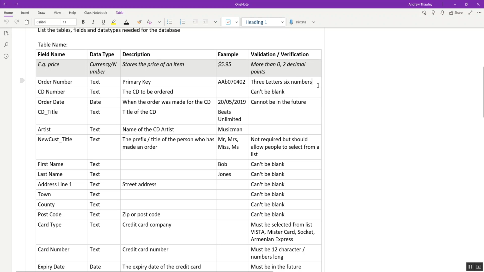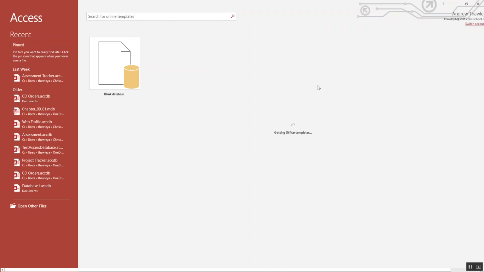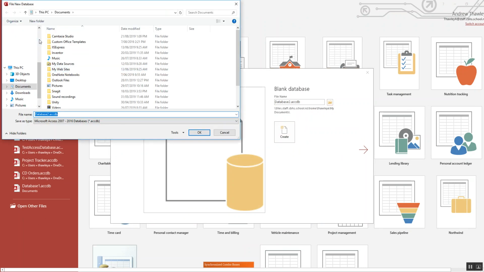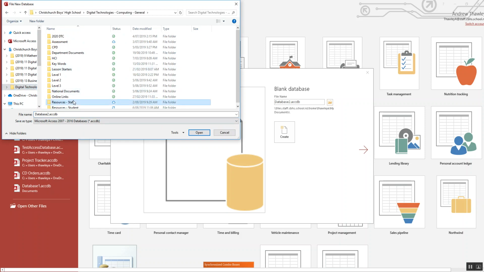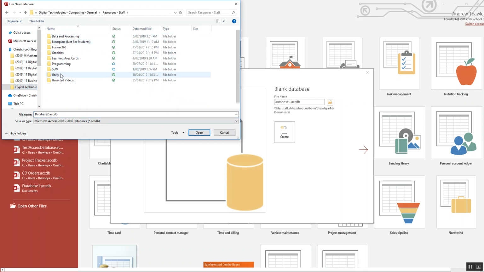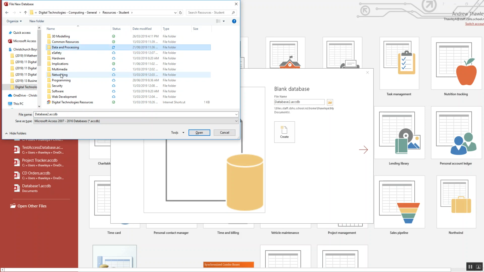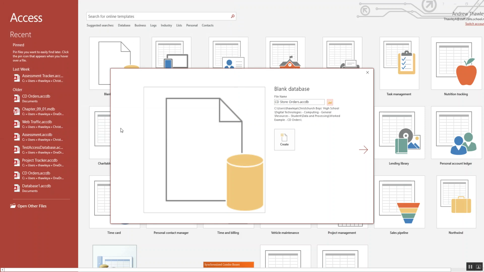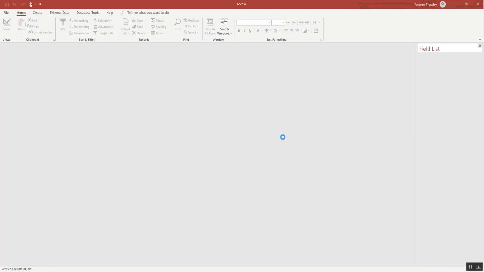So we're going to take this data dictionary and create an Access database. So we're going to get Access up and running. Now Access works a little bit differently in that we actually create the database first. So we're just going to set up a blank database, choose your location where you're going to save it, make sure that it's relatively easily accessible, and give it, as always, a sensible name. And we're going to create that.